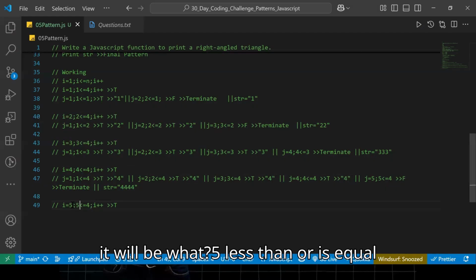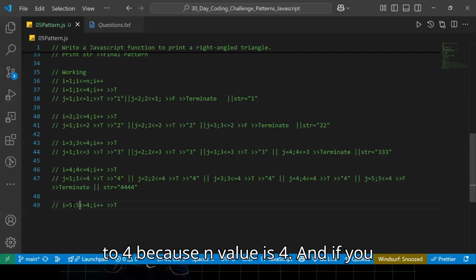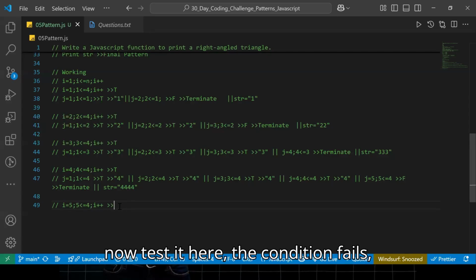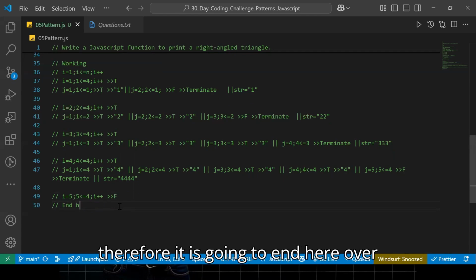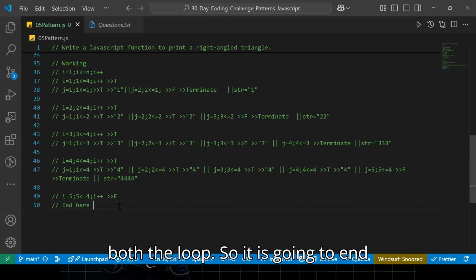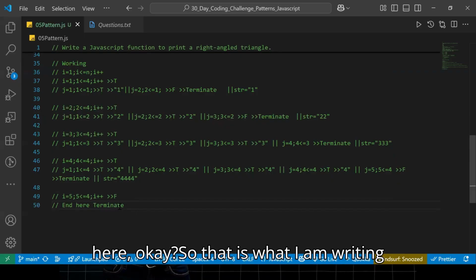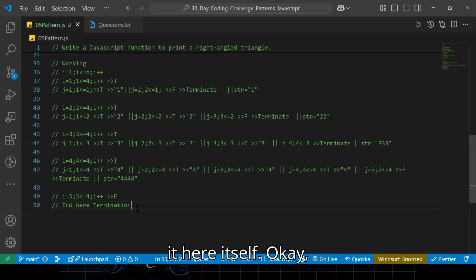5 is less than or equal to 4? No, because the n value is 4. If you test it here, the condition fails. So the condition is failing and therefore both of our loops are going to end here. The termination will happen here, so that is what I am writing here itself.